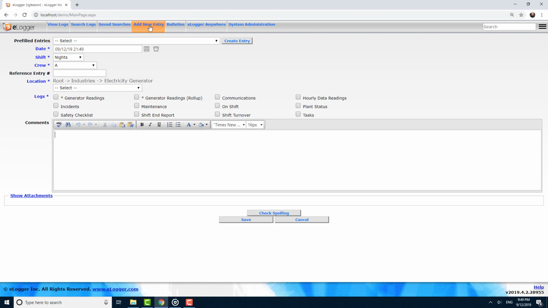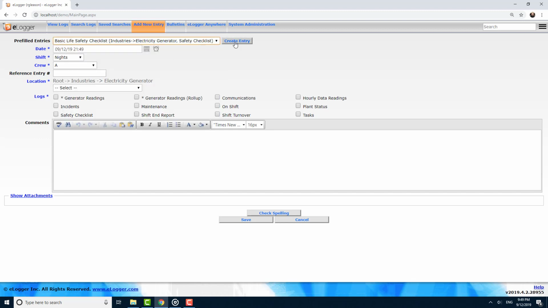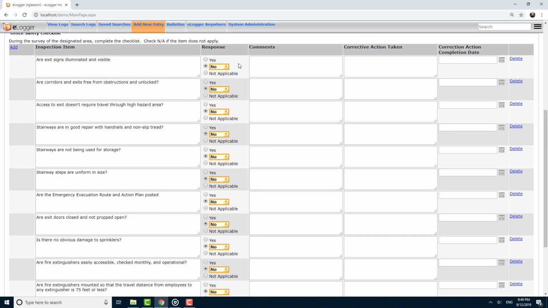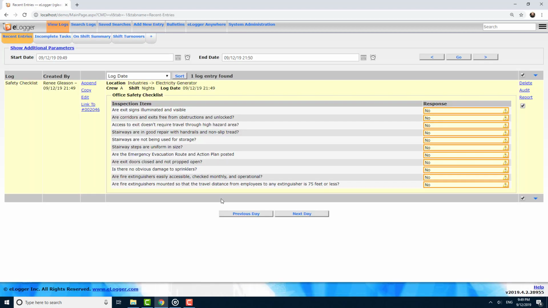To dive more into what these fields actually do, we will start with pre-filled entries. Pre-filled entries are log entries that can be customized with default values the system administrators define. If you fill out a similar entry over and over again and do not want the users to have to recreate it each time, a pre-filled entry can be utilized.